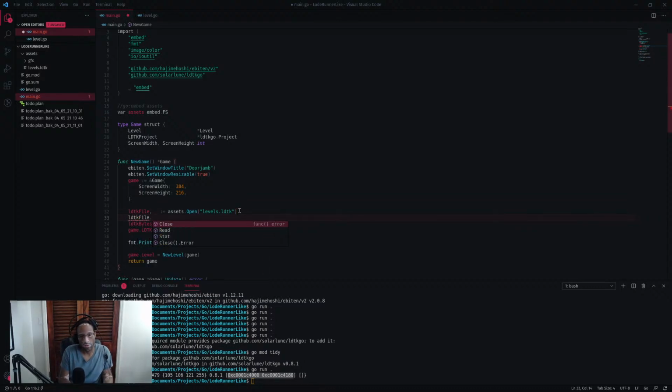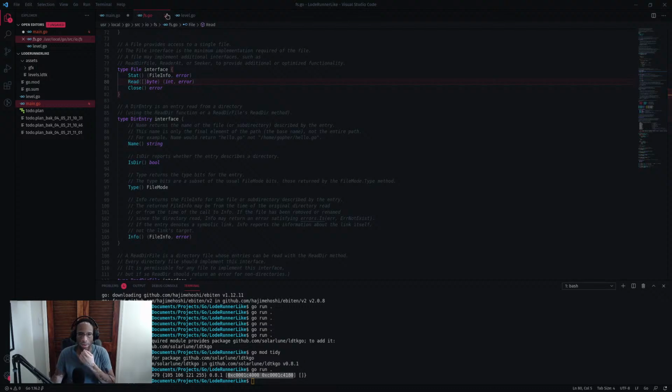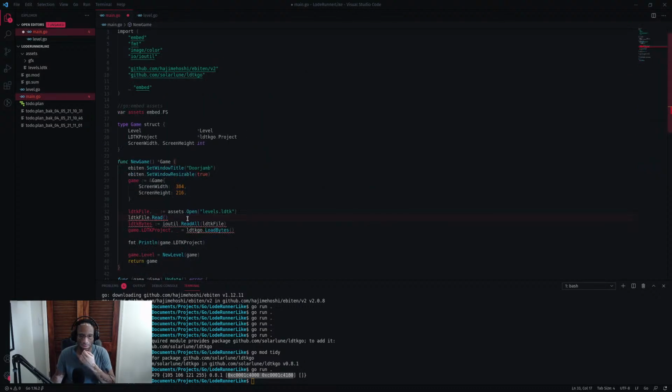So LDTK file. Let's set open. So it's a file. This particular part of Go is where I kind of struggle with this specific mechanic. I understand you're passing in a sequence of bytes and it's going to read it into the bytes, but how do I know how many bytes to pass? I don't want to use stat, right? That's not the right one. Let me look this up.